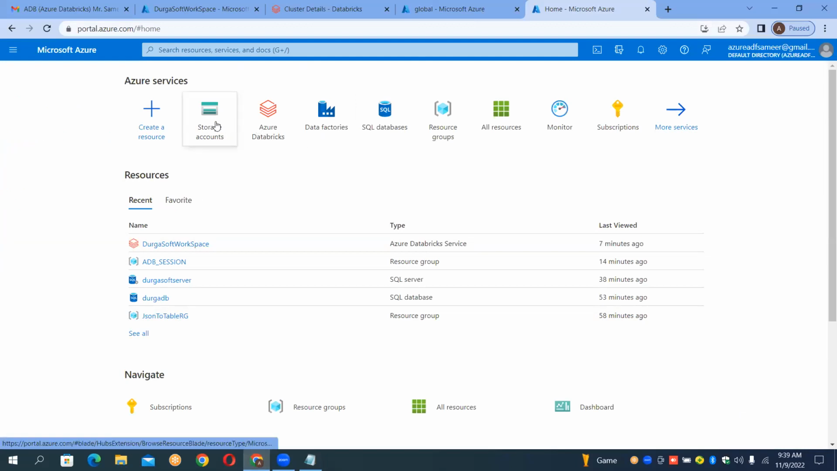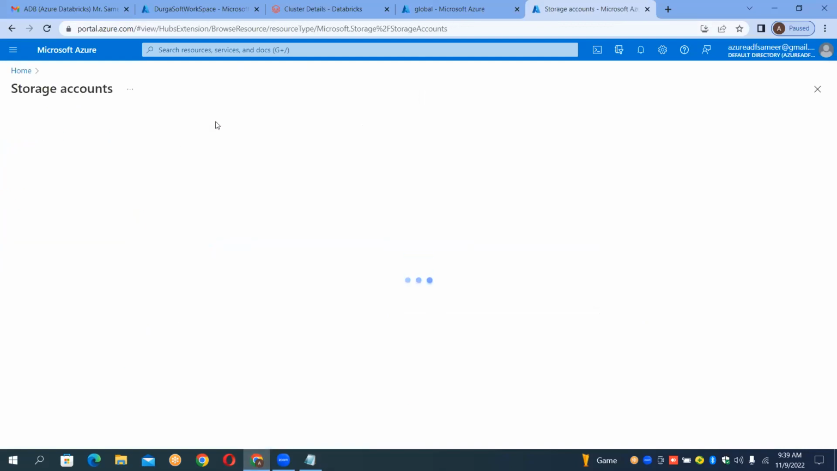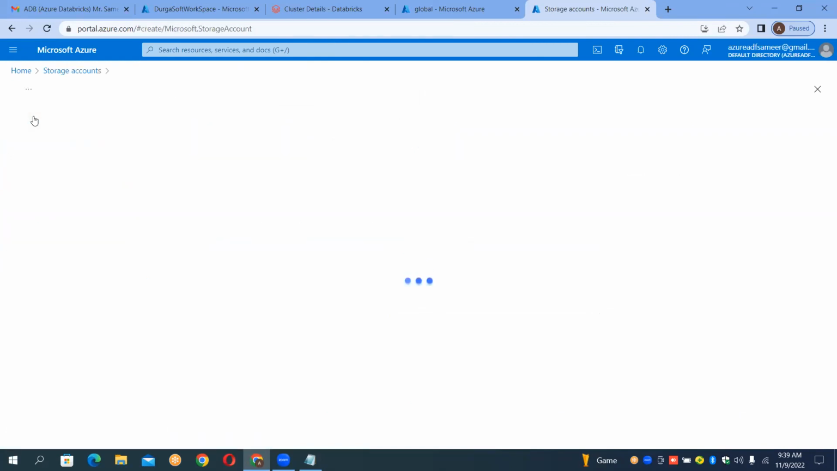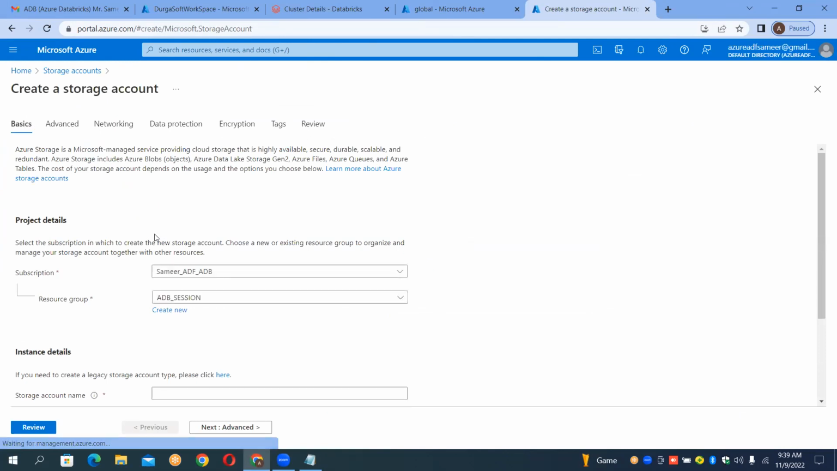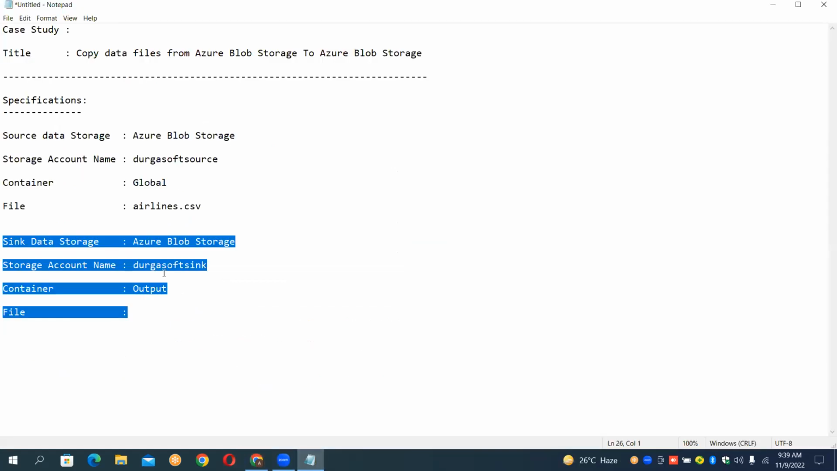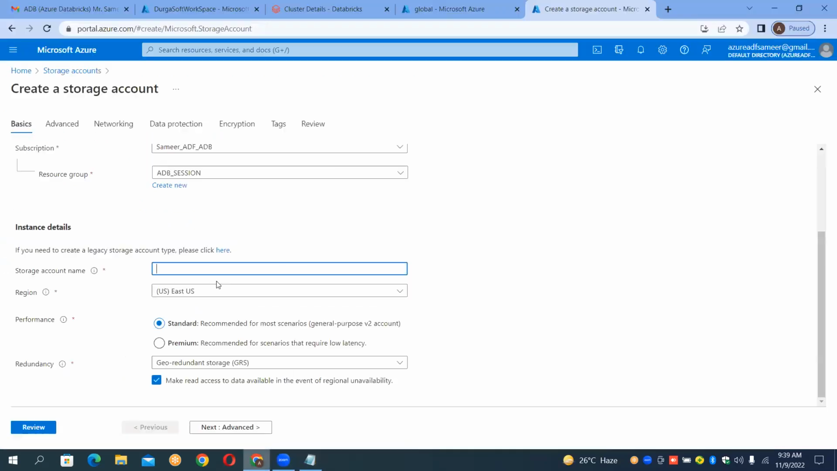let us go here, click on the storage account, and now click on create. That's it. Now, guys, give the name here. What is the name you want to give it? Any name you can give, but as per the specification only we'll move. What is it? Durga soft to sync. We will give the same name. Okay, so use the durgasoftsync. Capital letters are not allowed here. Make sure all of you.